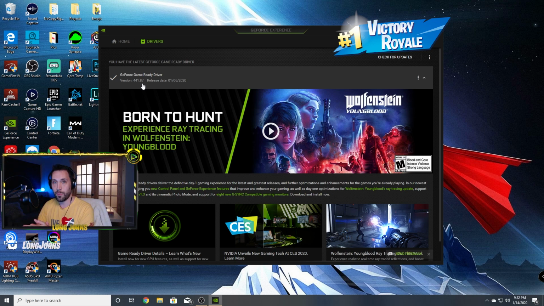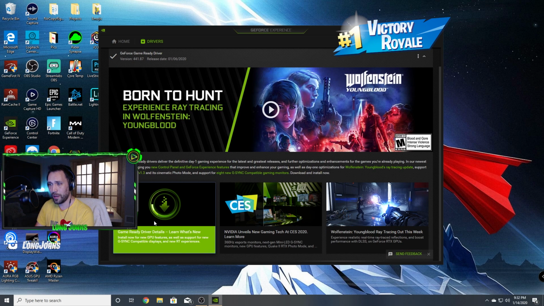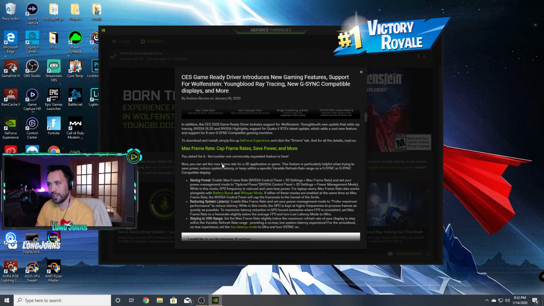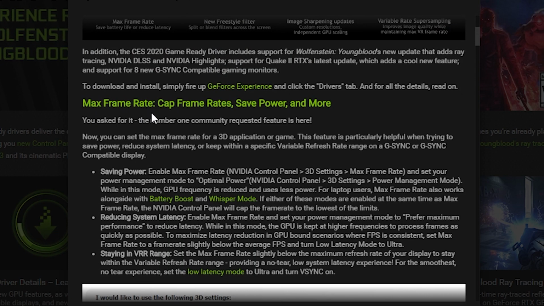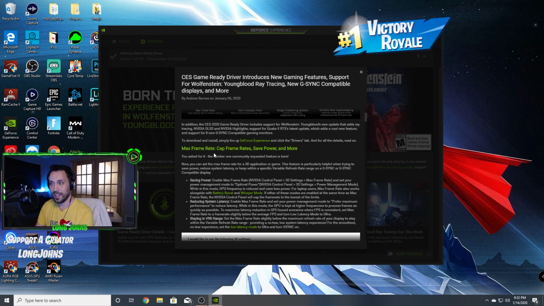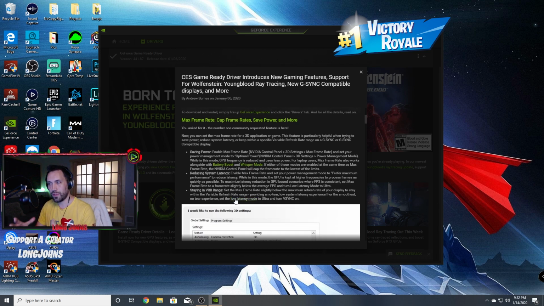With this one, I read the patch notes on it, or the driver details. It's pretty cool. There are some new things that they came out with in this one, specifically around max frame rate, capping frame rates, saving power and more. But what's cool about this one is you can now reduce your frames per second and cap it, not just in-game, but on your actual Nvidia card.